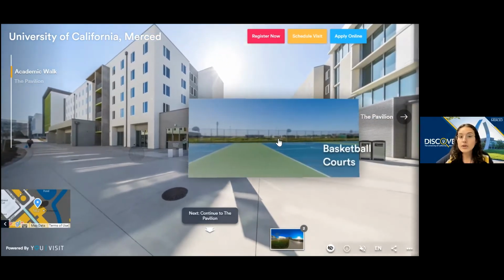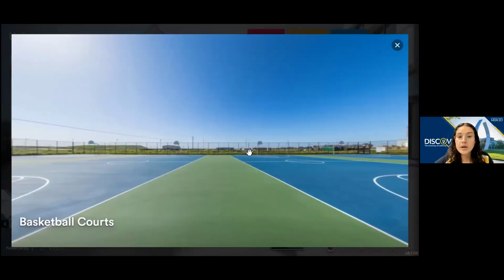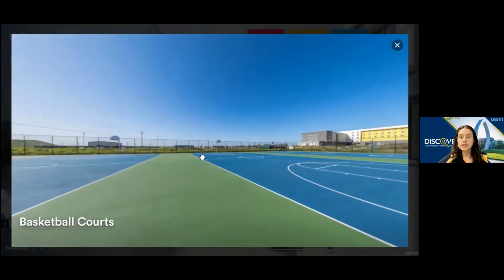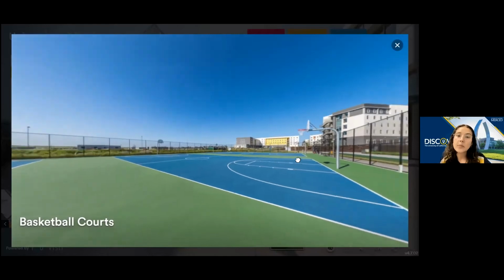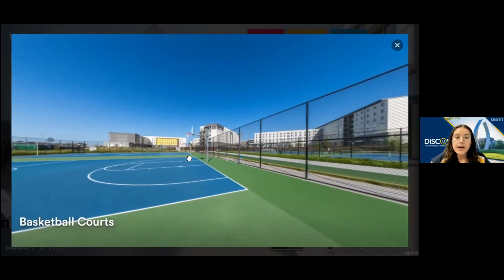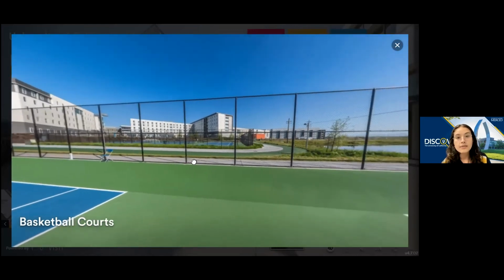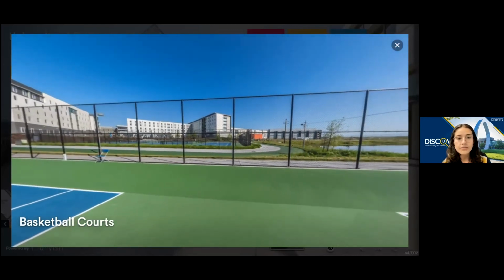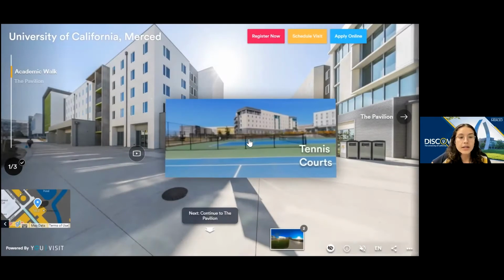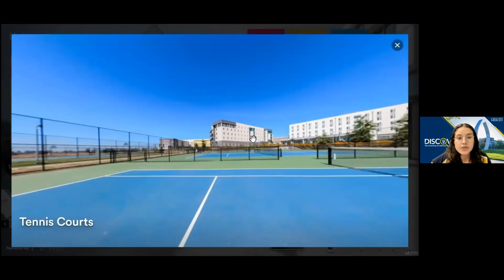We also, of course, have basketball courts and tennis courts behind these. These are open for students to use. It's really cool if you just have some time between classes, or just have a free day. You can come down here with your roommates and shoot some hoops.